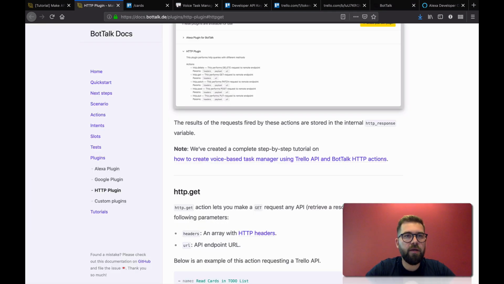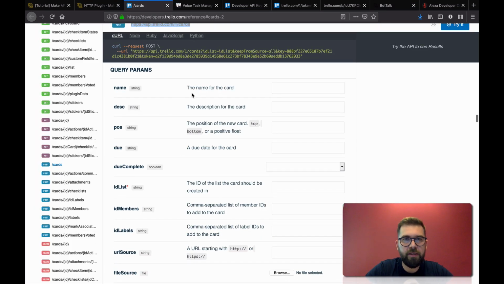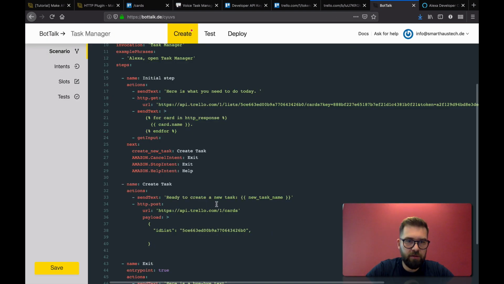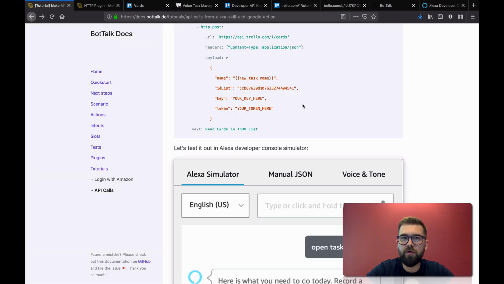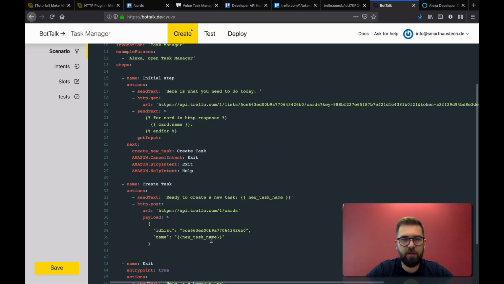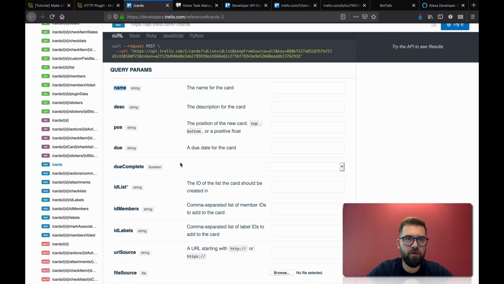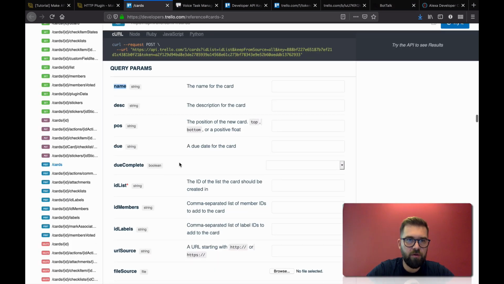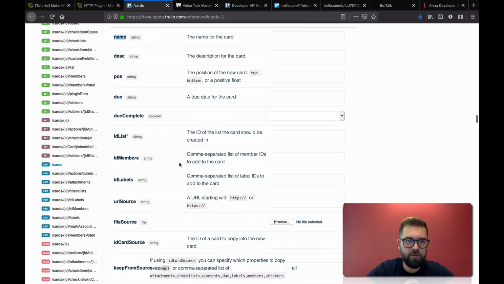Perfect. What else we need? Okay, we need the name of the new card. Perfect. We copy that. So the name is going to be, and it's very interesting because we're going to use the variable that is coming from the user. This is the new task name, the one that we use here. This is going to be a name. Let's go back to the documentation once again. So what else does it need?